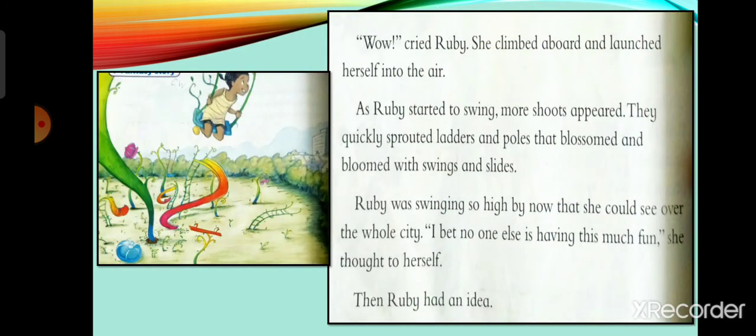Let's come to know what happened next. This is page number 74. Look at the picture. Wow. Can you see there are so many swings? Here is a roundabout, slides, ladders, swings. It's looking great. Now read with me.